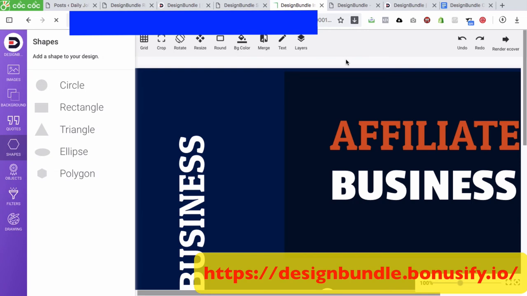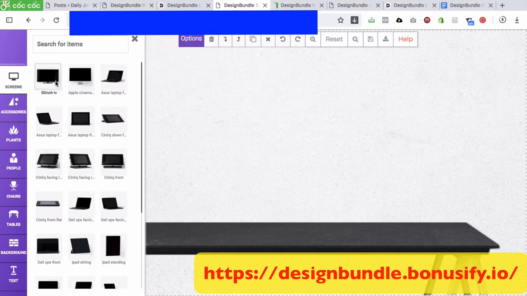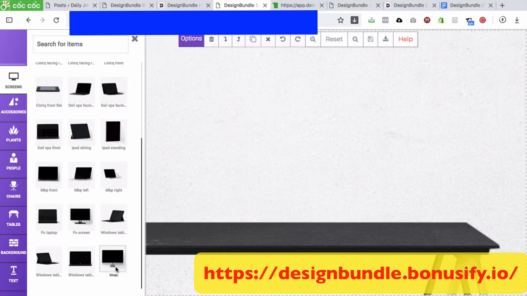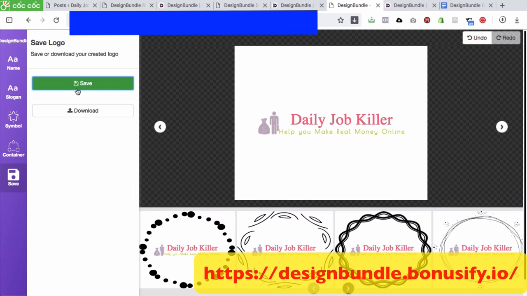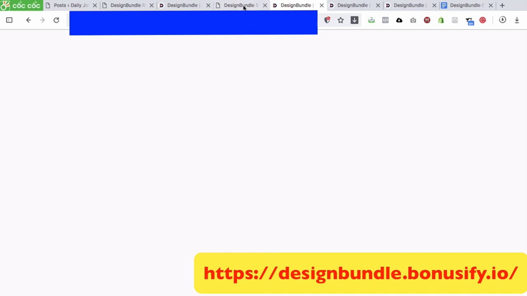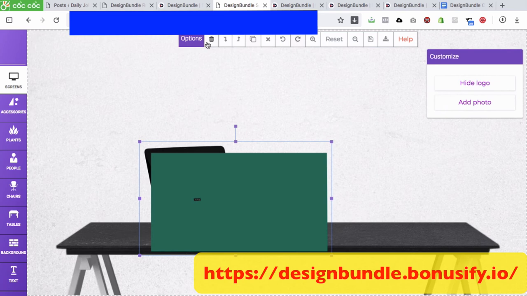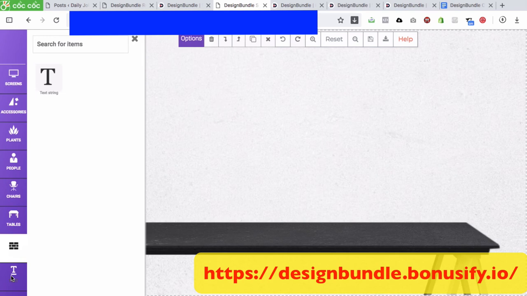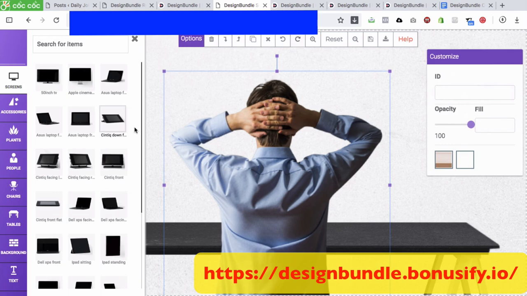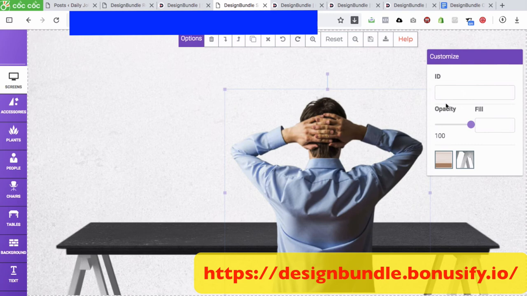So this is the scene creator. You have a computer screen like a laptop, a Dell laptop or iMac. So you have already finished the whole process, so you can come back to DesignBundle. You can add a table, background text, people. So I choose this guy, and you can resize this guy. So you can create a new scene like here.